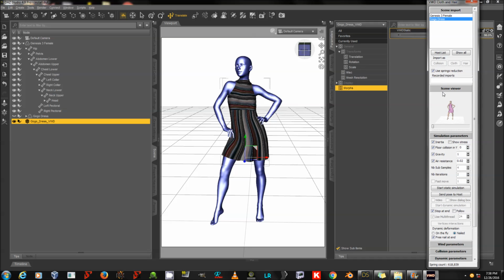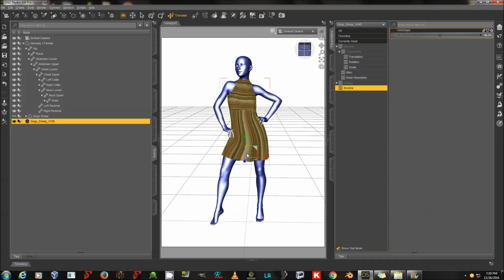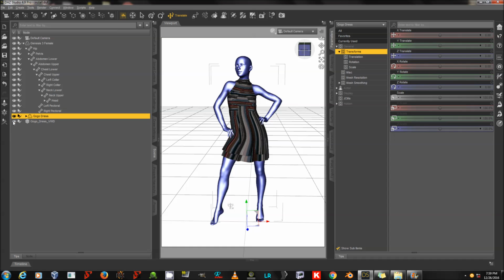Now, this program in its current version cannot be reset, so in order to do the sim again, you actually have to close VWD cloth and hair, delete the go-go dress that's been simmed here, and restart again with the original, which is still here in the scene, but now it's hidden.